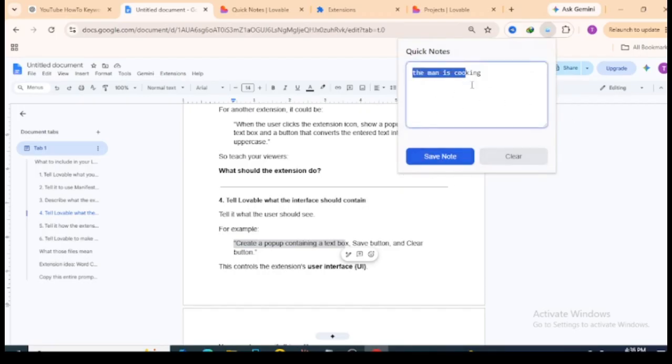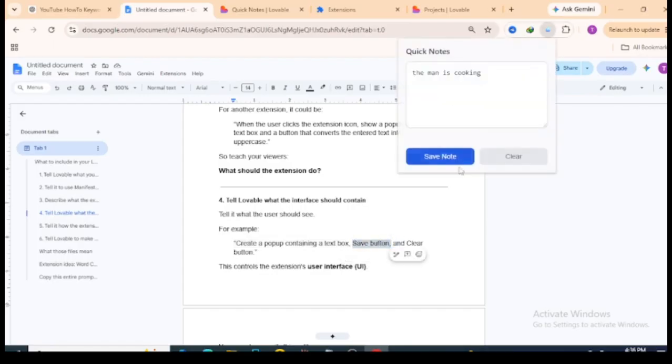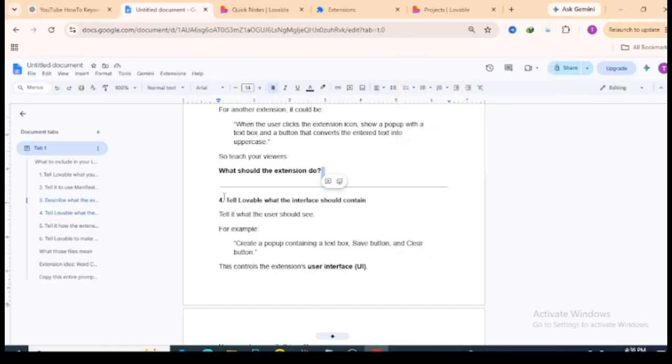So this whole space you are seeing entirely is a text box. So I asked it to create a text box, and I said create a save button, which is this one, and then a clear button, which is this other one right here. Basically you want to tell Lovable what the interface should contain. What do you want the people using the app to see? You have the things that you want Lovable to do behind the scenes, but at the same time you want Lovable to show the things that you want the audience, or the people using the extension, to see. I hope that makes sense.